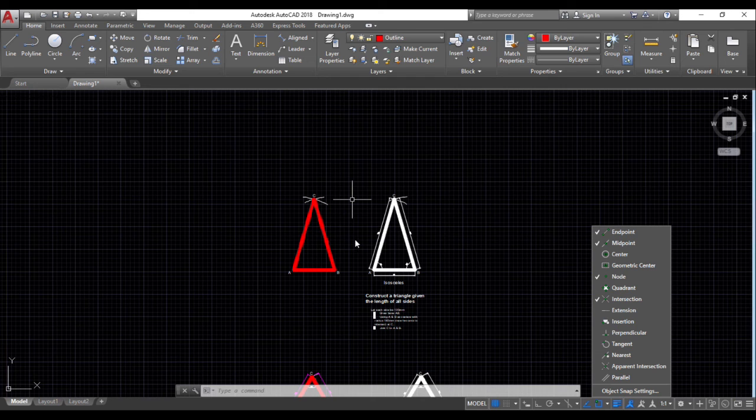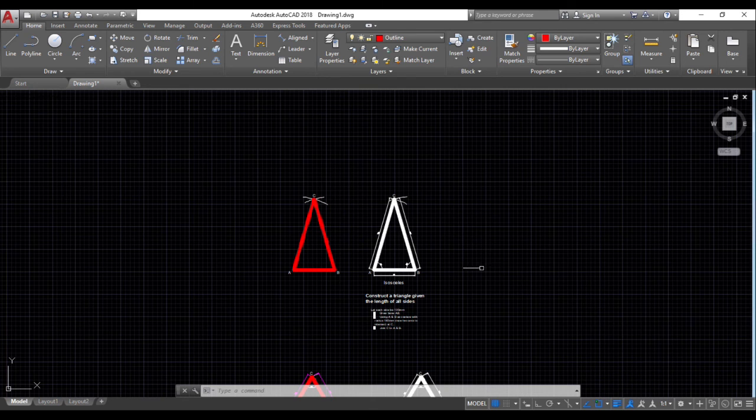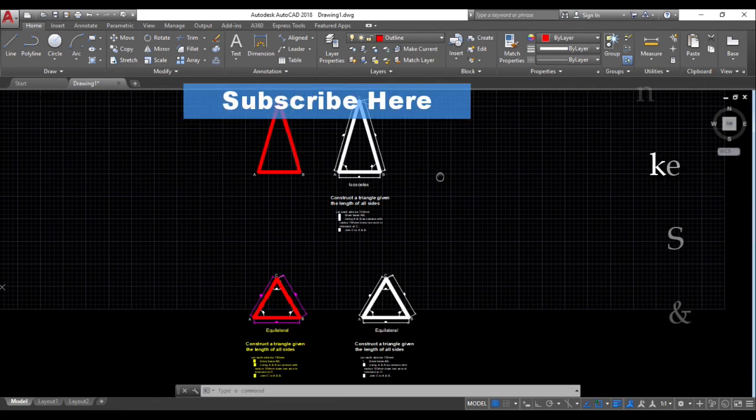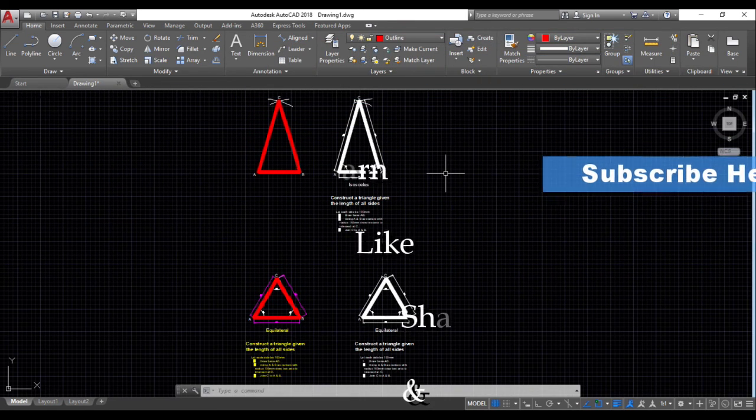I hope that this was very helpful as an introduction to layers and layer properties in AutoCAD, how we could use layers to enhance our drawing and to manage our drawing better.